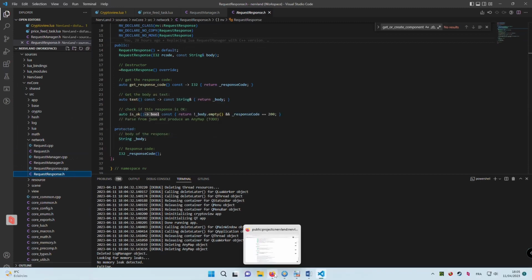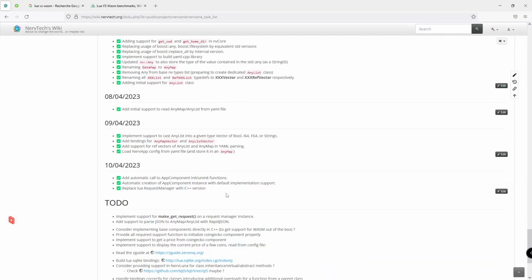So yeah, that's basically where I am at. And now the idea is to try to handle those 2 points. I need to implement some advanced mechanism to do a make request.